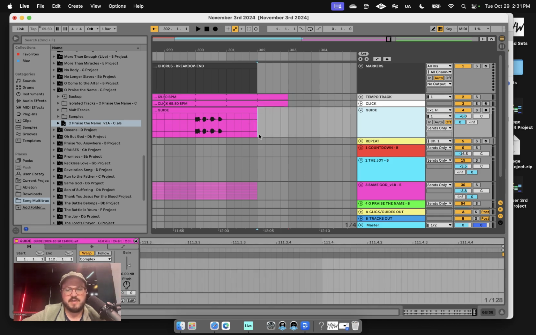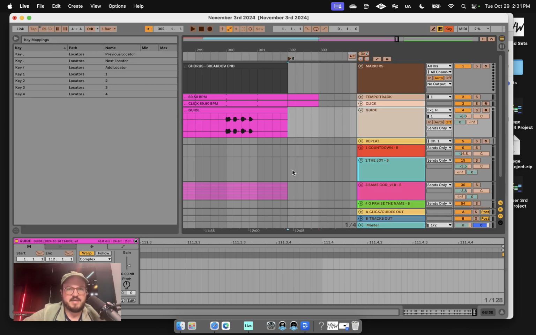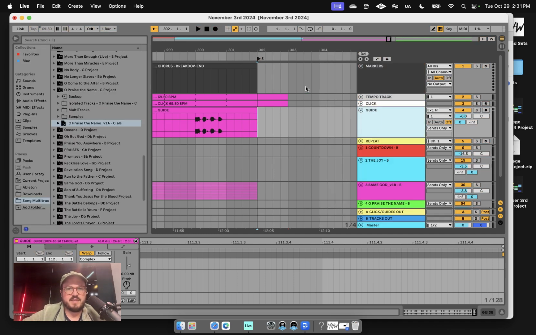And then we can create a locator by using the / key. There's our locator, it's number 5. We'll give that a key command for number 5 as well. So Command K, keyboard Q number 5, and then Command K to get out of there.